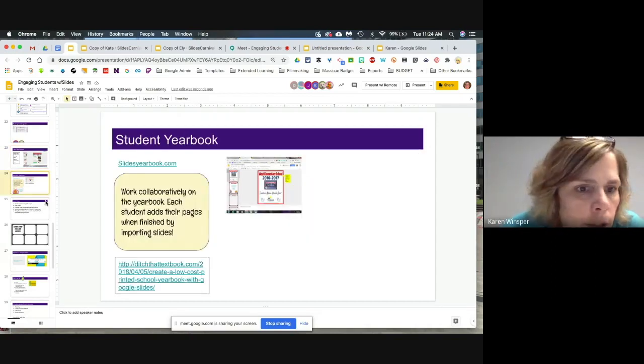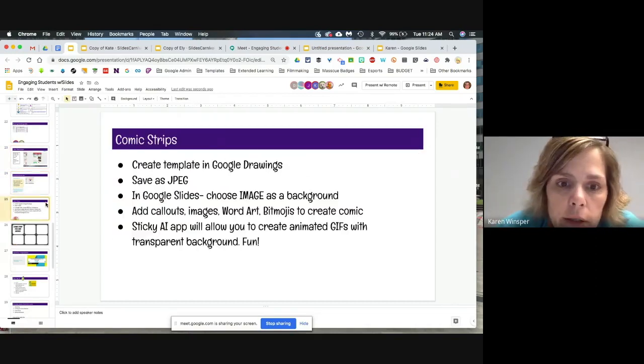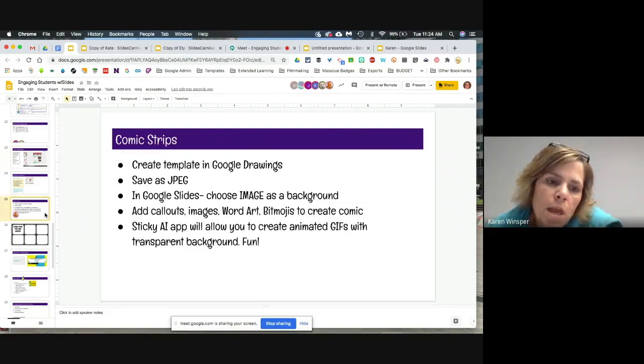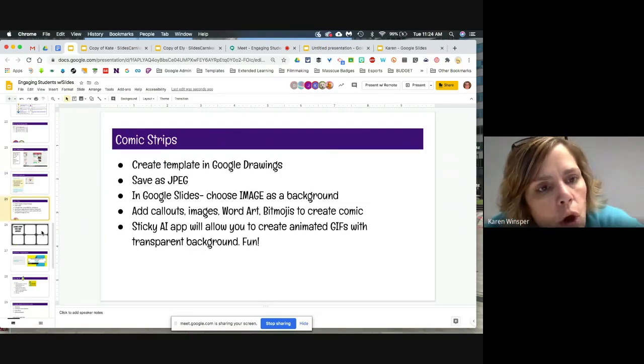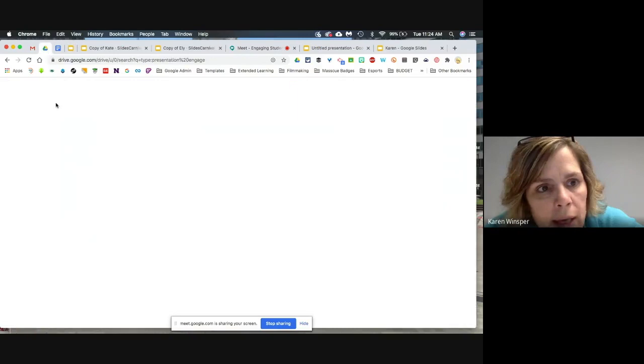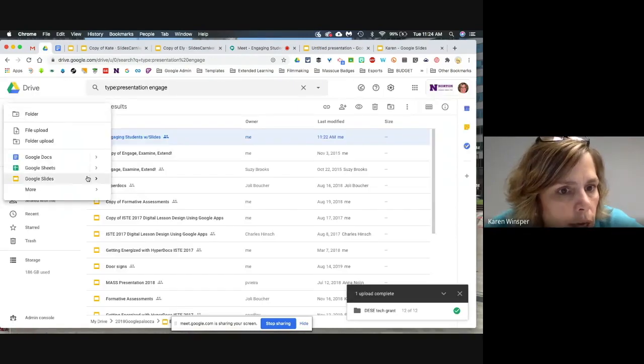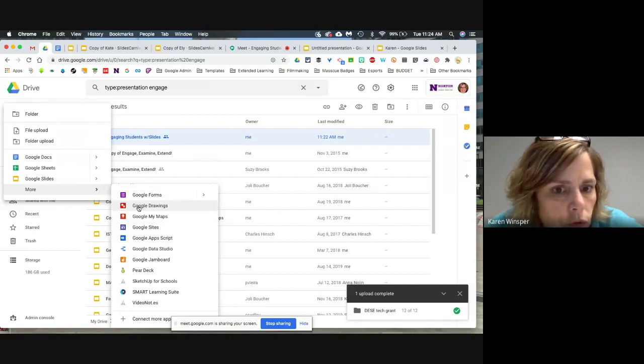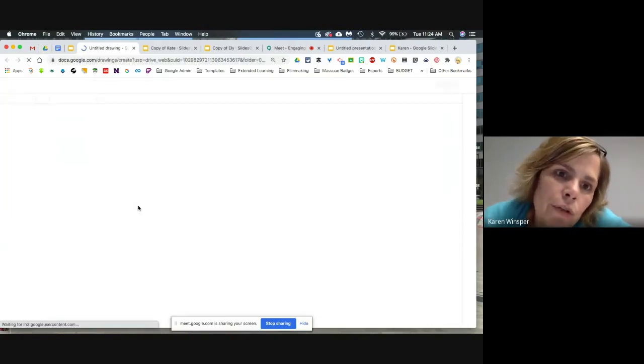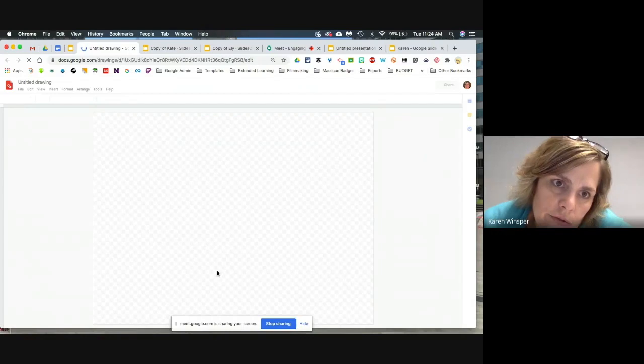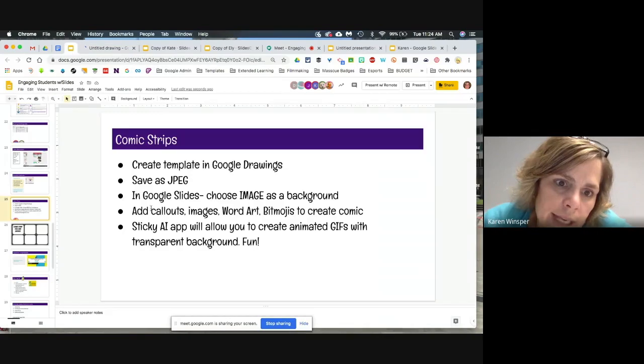All right, yearbook, again, same kind of thing as teaching a book or creating a class book. Comic strips, okay? So how many of you have ever used Google Drawings? It's the same way. If I'm in my Drive and I go to New and I go to Google Drawings, I could create something in here and then export it. In this case, I could save it as a JPEG, which is a picture. And then I would bring it in as a background, right?